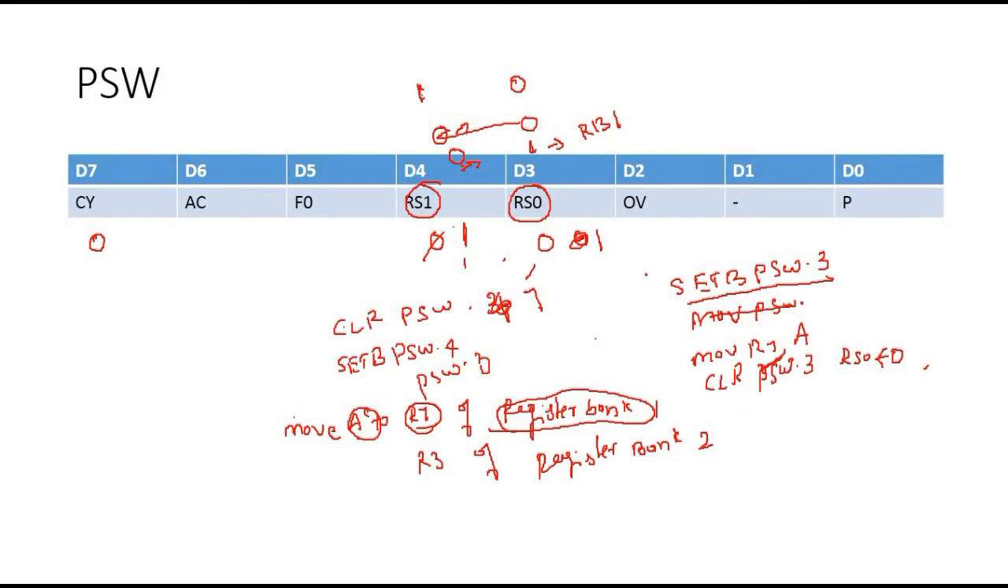So for that we can use set bit PSW.4. This will make RS1 become 1. So now we can use move R3, A. Right? Before these instructions it was register bank 0 and after them it is register bank 2. So like this we can make use of the clear and set instructions. These set and clear instructions are used in many cases in timer programming, which we will see in modules 3 and 4.